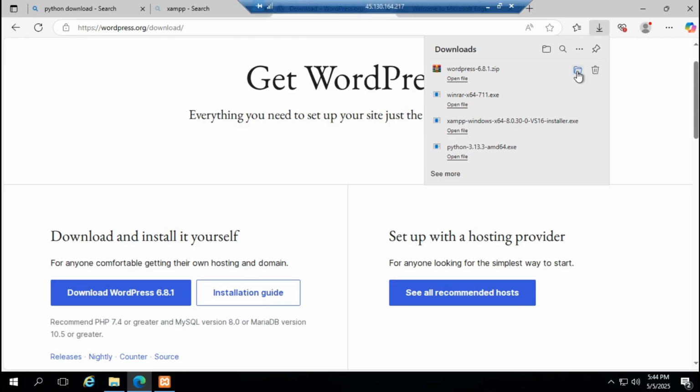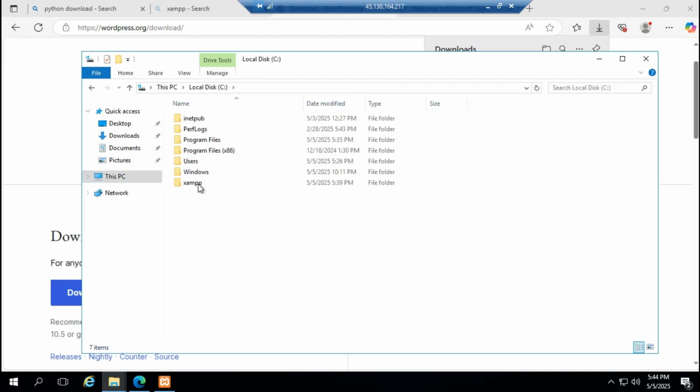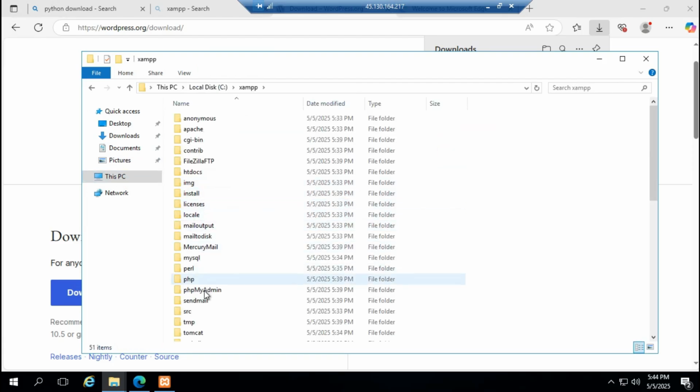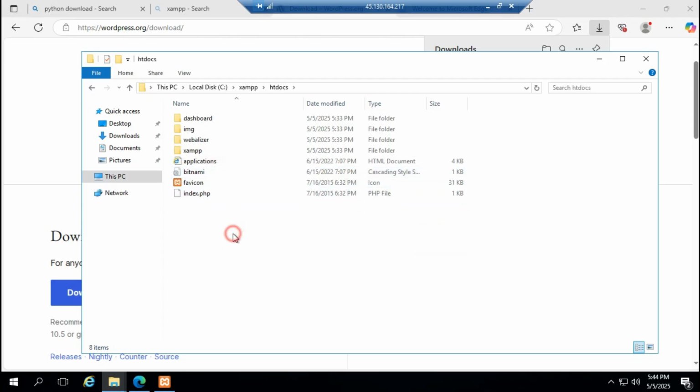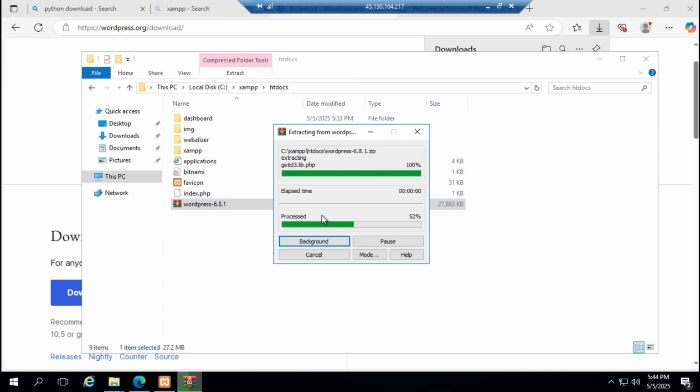Let me click on this file icon and cut this. Let me go to the C drive, and inside this we have XAMPP, and inside XAMPP we have htdocs. Let me paste it here. Let's also extract the zip file now. Let me right click and click on extract here. Now the file has been extracted successfully.